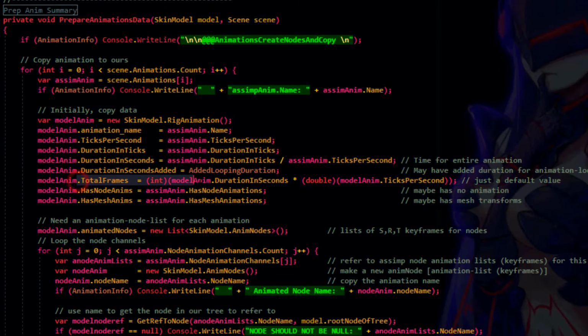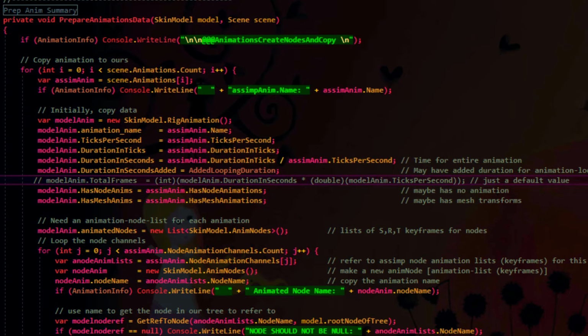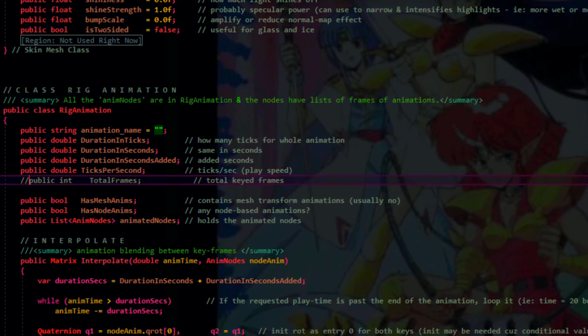Now we've got this total frames here set to duration in seconds times ticks per second. And I have it commented as just a default. I don't recall using total frames anywhere. I don't think we're actually using that for anything. So you might want to double check that, but that might be something we could probably even remove. I think for now I'm just going to comment this and go to the original here and comment it as well because I don't remember using that. So yeah, I'm going to comment this out too, and if I was wrong I'll come back and uncomment them.